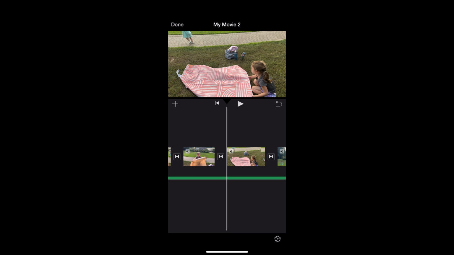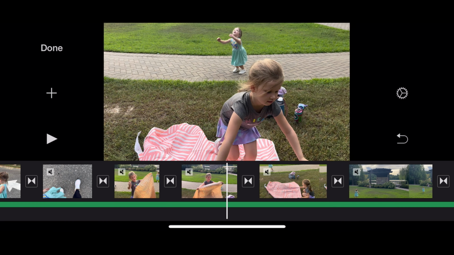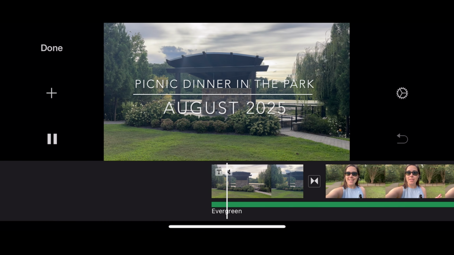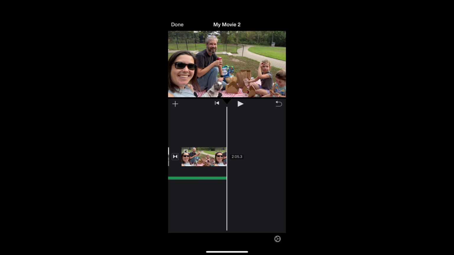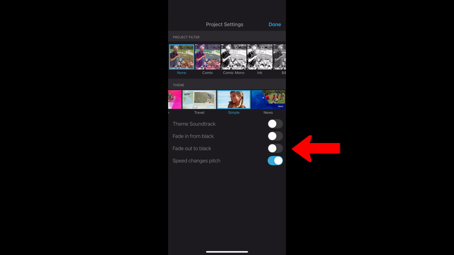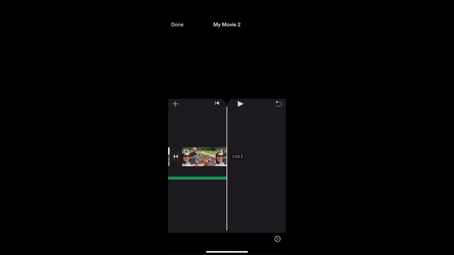So once you are done, you can turn your video sideways so that you can preview it and take it all the way back to the front, and you want to watch it all the way through. All right, I have watched my clip all the way through, and I think there's one last change I want to make, and that is to go down to the settings gear and click fade out to black.